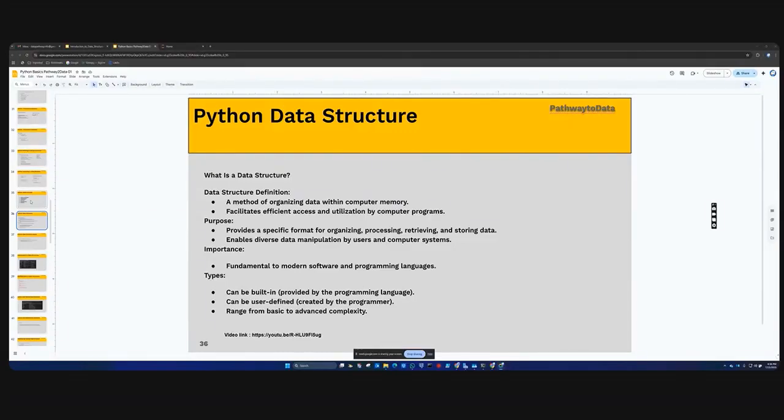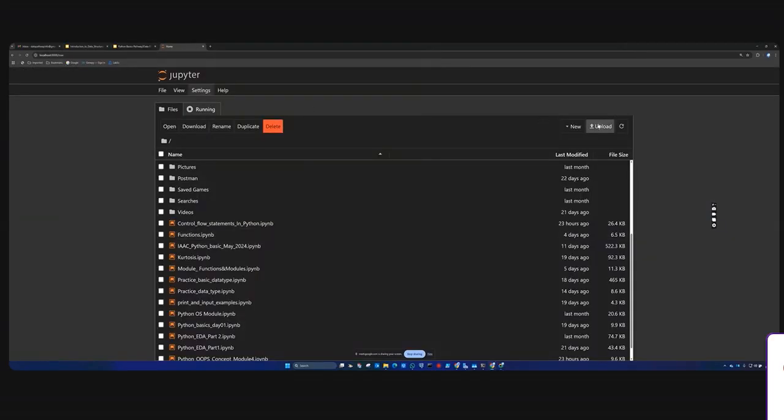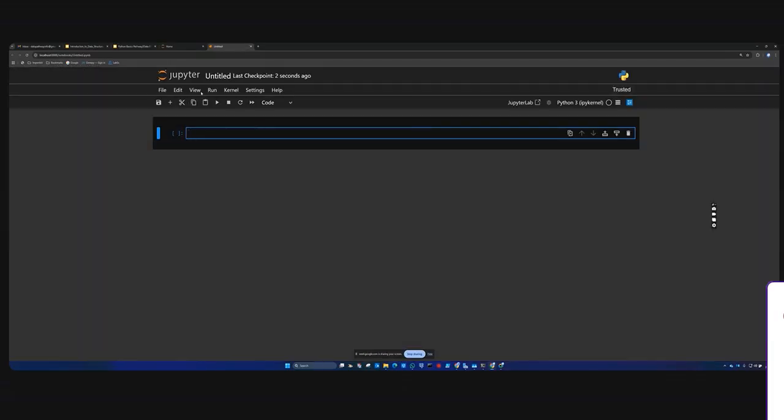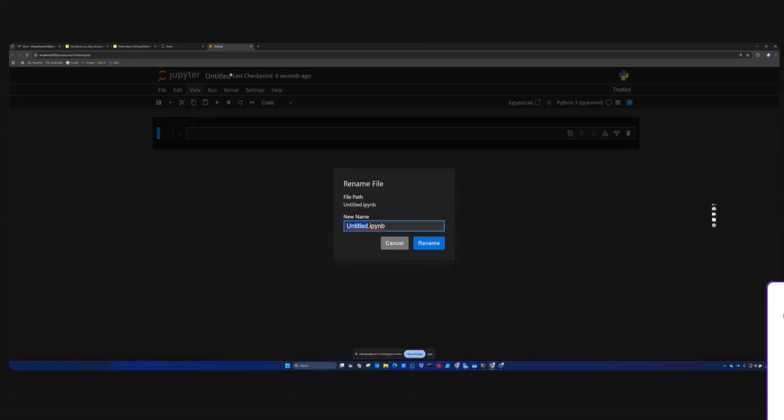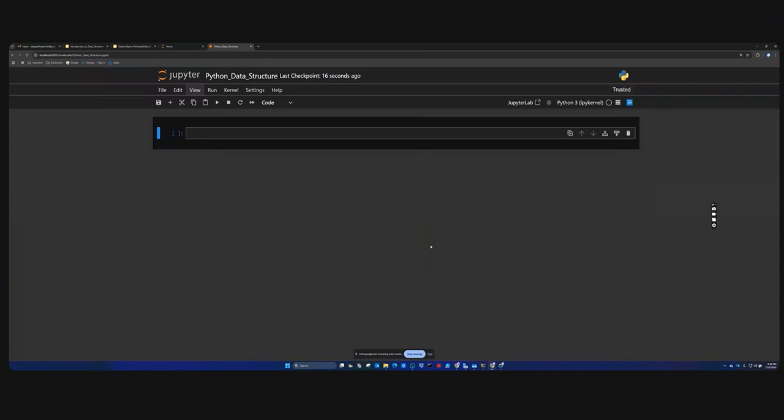Environment that you are working on. Especially we are relating this with Python. Okay, let me open a new Jupyter notebook. Okay, so Python data structure. First things first, let's try to understand the definition.